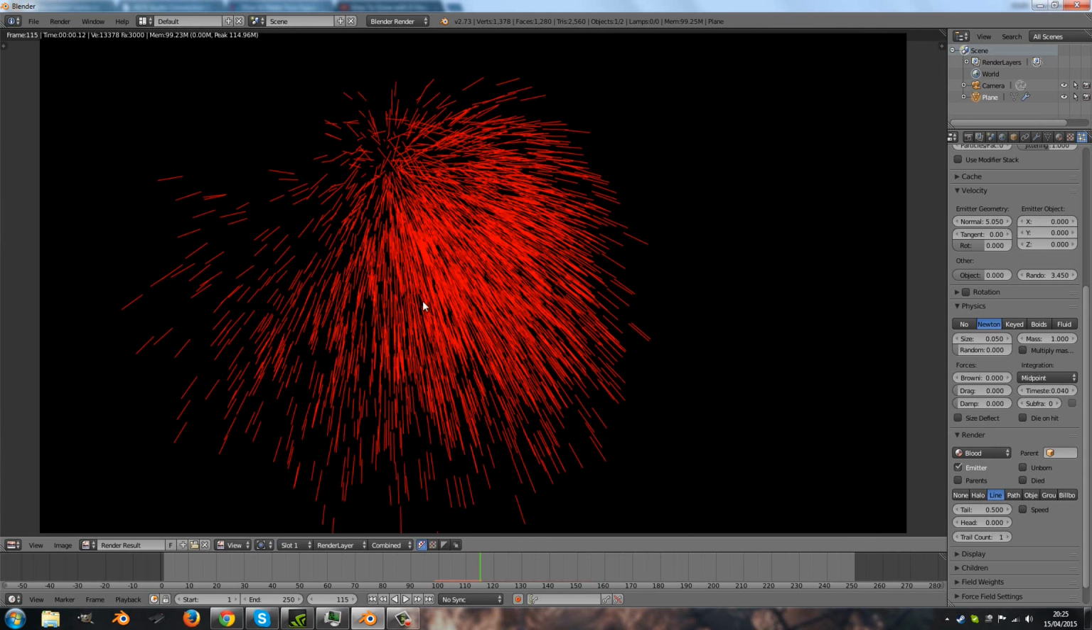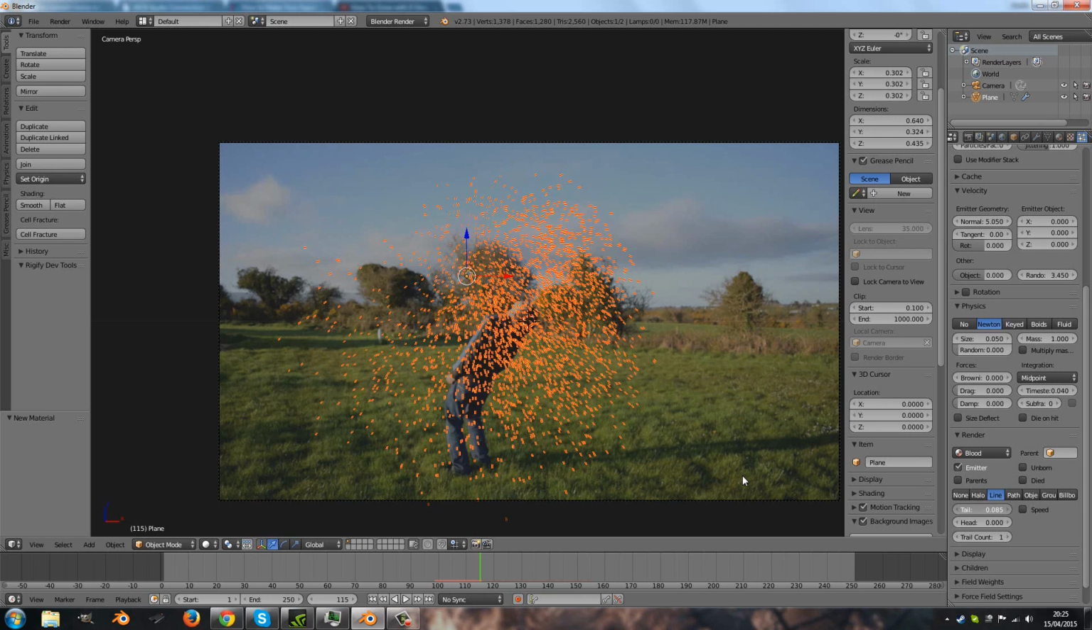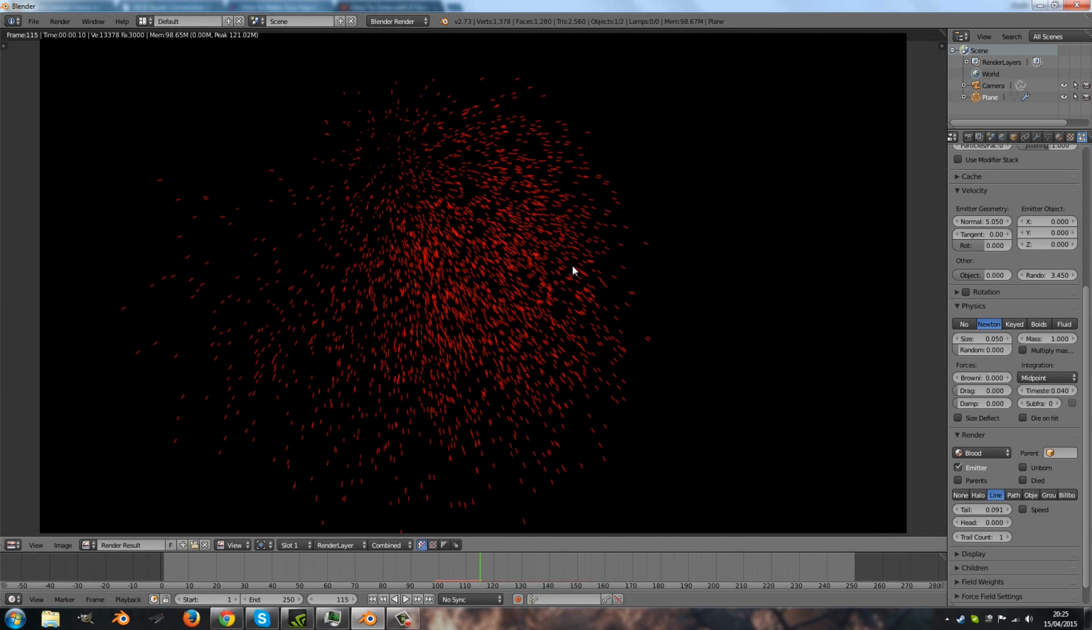But obviously that isn't great. We don't want the lines to be that long. So just change the tail to be smaller. We want it to look like some sort of droplets. So that looks decent enough. And once we add blur and things like that, it'll definitely come together a lot better. But even still, you can see how it's going to work.